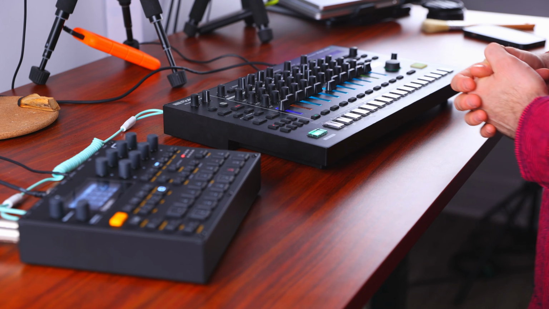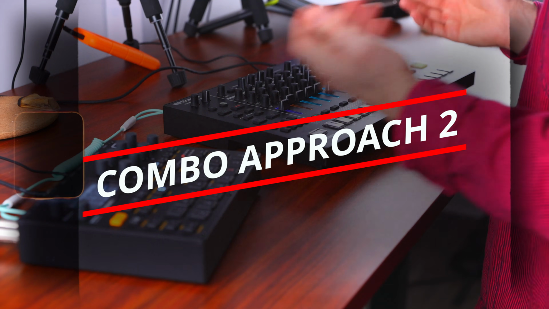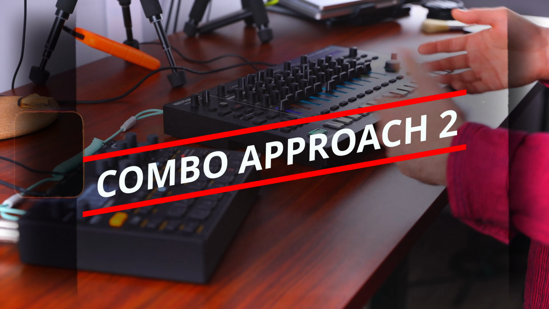Let's combine these forces in a different way. I've done a video in the past comparing the strengths and weaknesses of these two. Here is a link to it. Well, why not combine those strengths specifically into a more expansive drum machine on steroids?